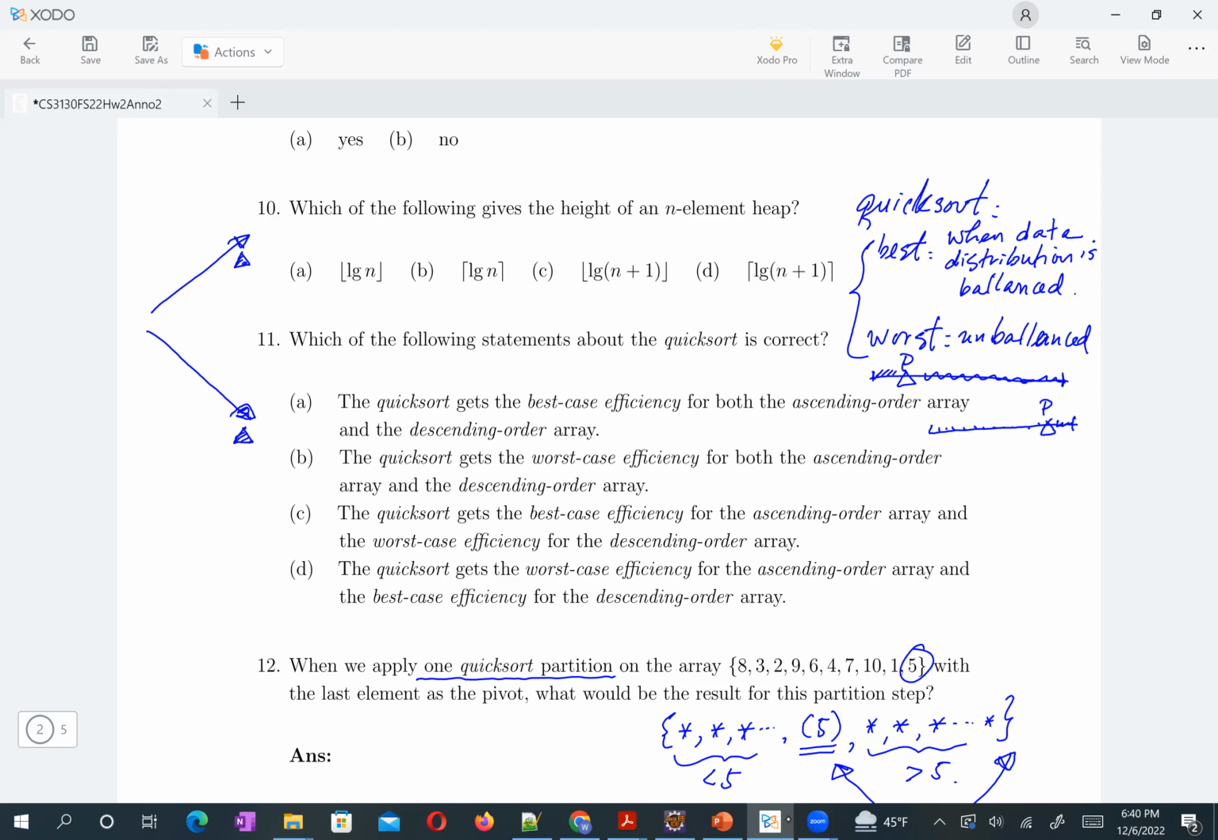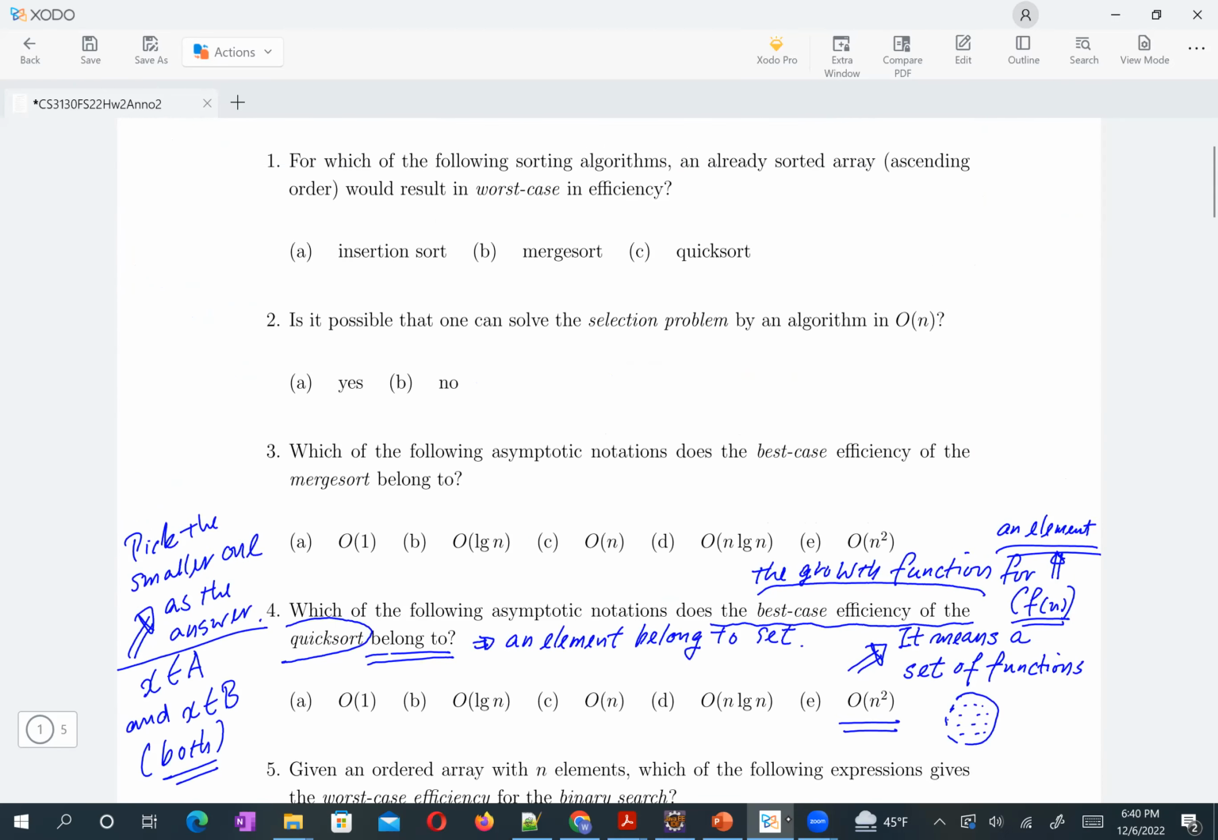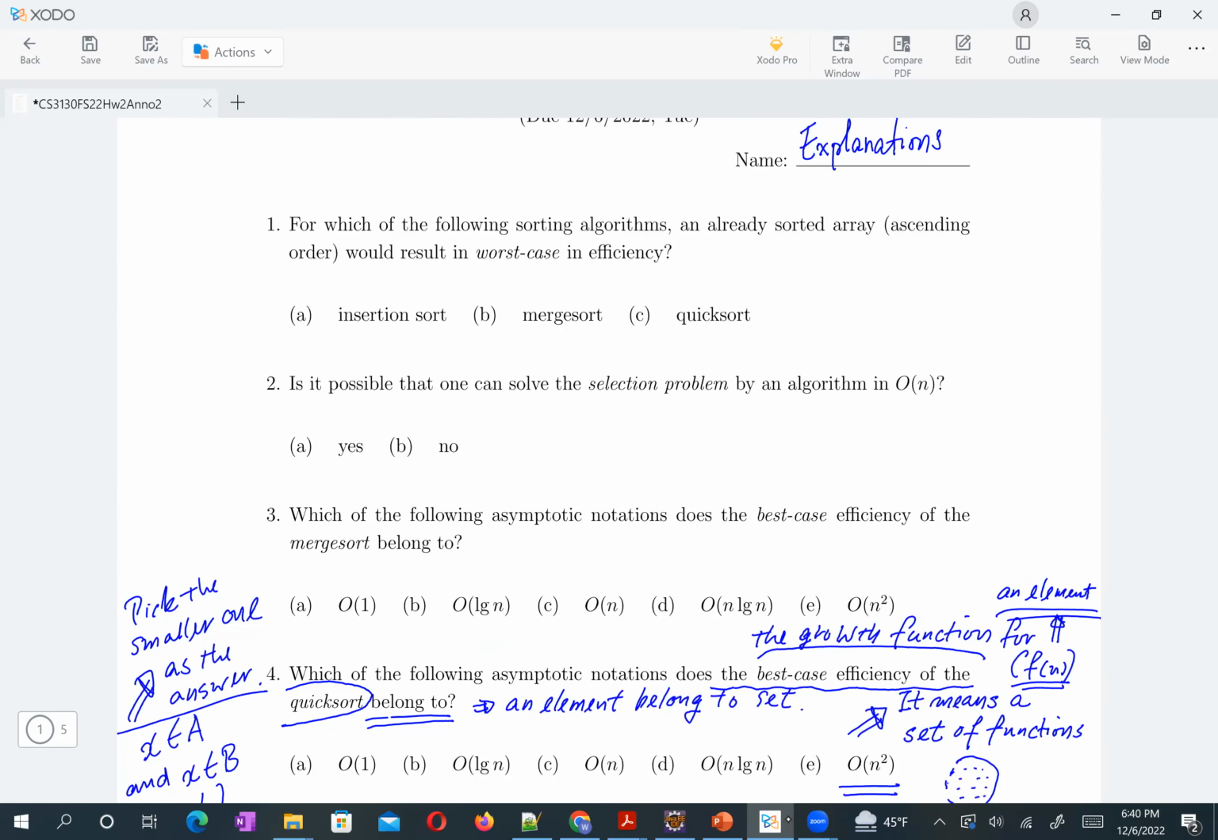Question number 2. Is it possible that one can solve the selection problem by an algorithm in big O of n? The conclusion is in our notes. We call this the linear algorithm. Why linear? Because we represent it as a constant C times n. This is a linear function.